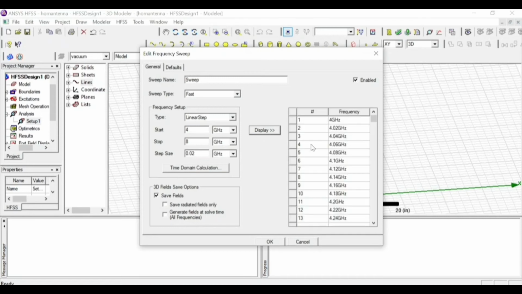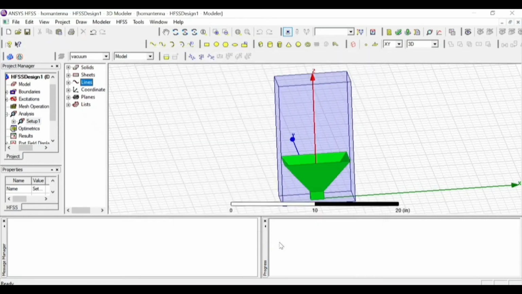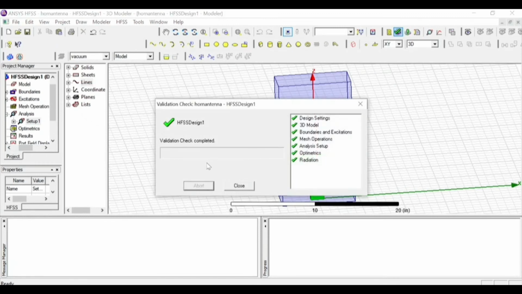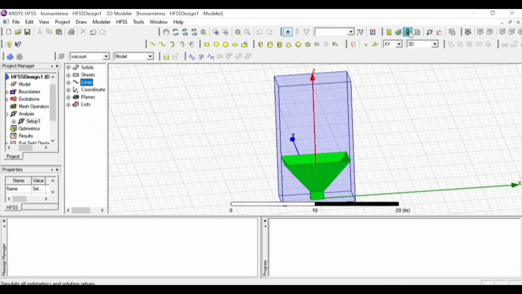Click on the display button to see all the values at which it is going to plot the graph, and click OK. Now click on validation check to check whether everything with your design is OK. Then go to analyze to analyze your overall design.